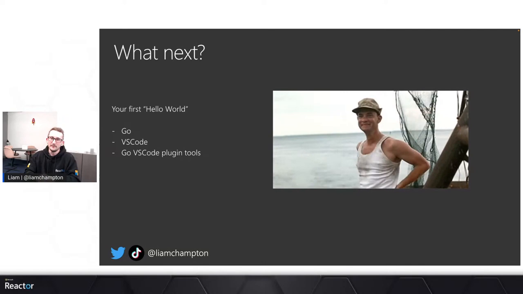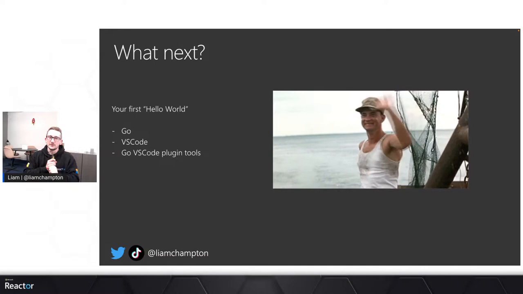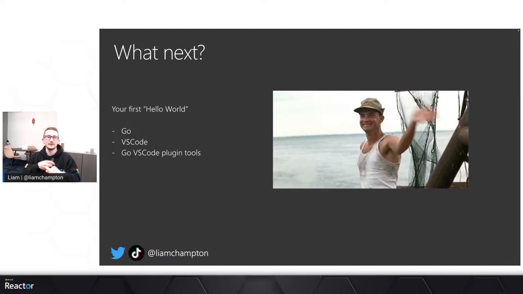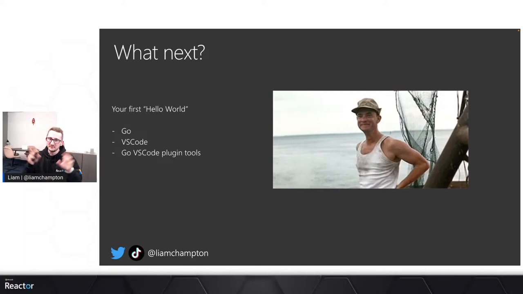So what next? Okay, so we're going to write our first Hello World program. There's a few things I'm going to do prior to that. So what do we need for that? We need Go. So tick, we've installed Go. We need VS Code. So anybody who is new to development, VS Code is a really cool code editor, which you can use. Stack Overflow said it's the most popular, absolutely not biased at all. You also need the Go VS Code plugin.